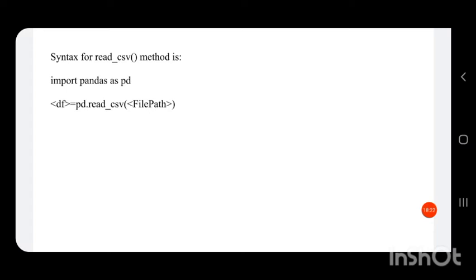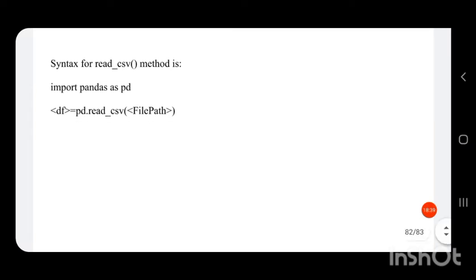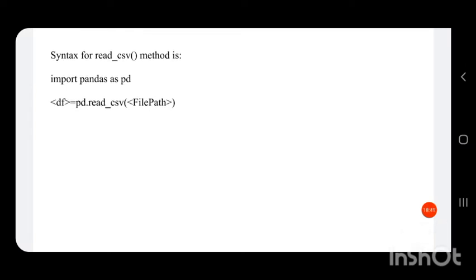The syntax for the read_csv method is: import pandas as pd, then df, the data frame, is equal to pd.read_csv, in brackets the file path, that is, the path or the location of the file.